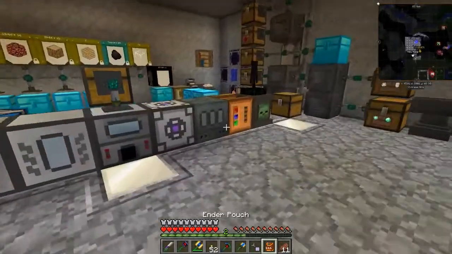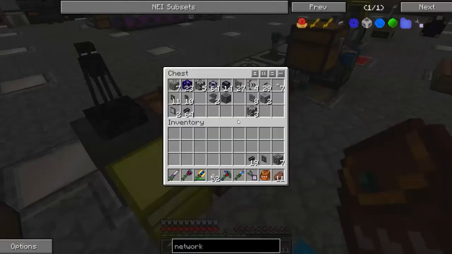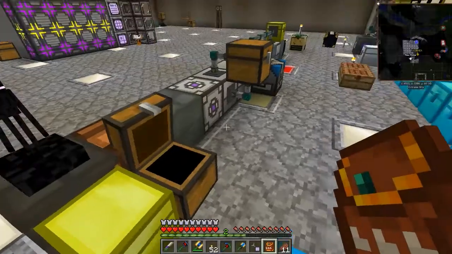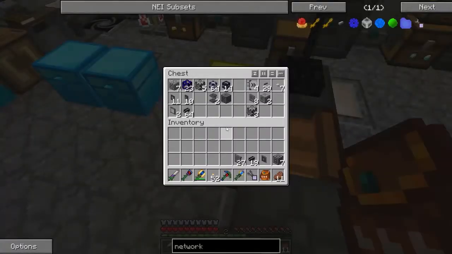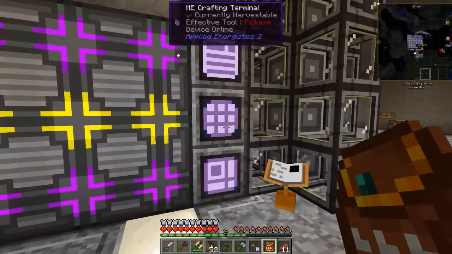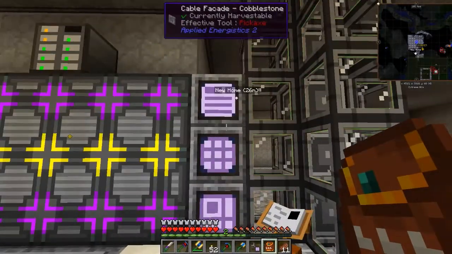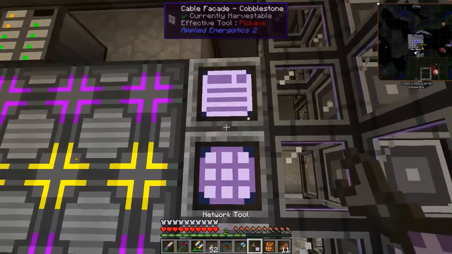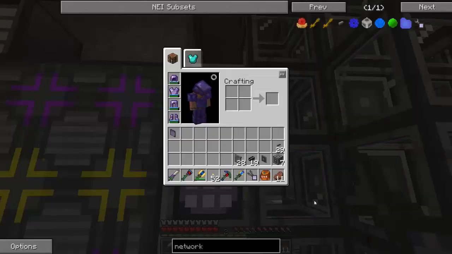When you're using the actual Applied Energistics facades, which are, let's see, I believe I've got some in here. That one. There we go. When you use these, and actually I've got some cable anchors. When you use these facades, they actually do pretty cool. Let me see if I can take that off and that off, and I'll show you how they work.